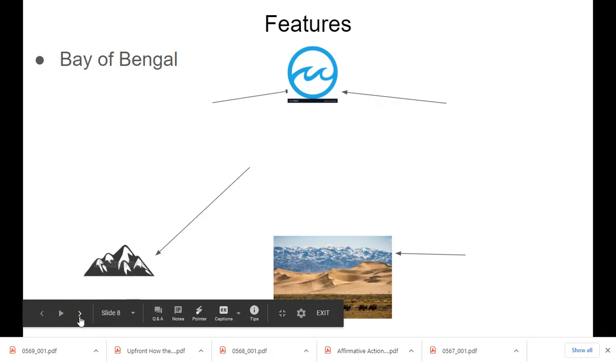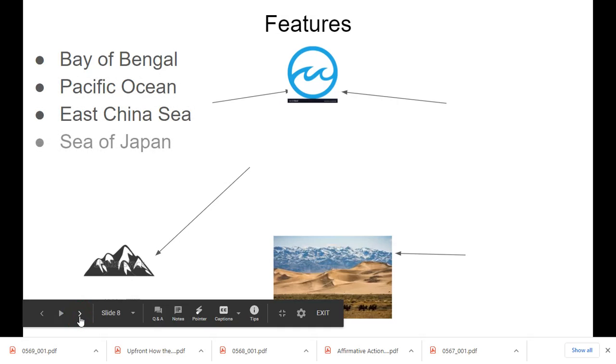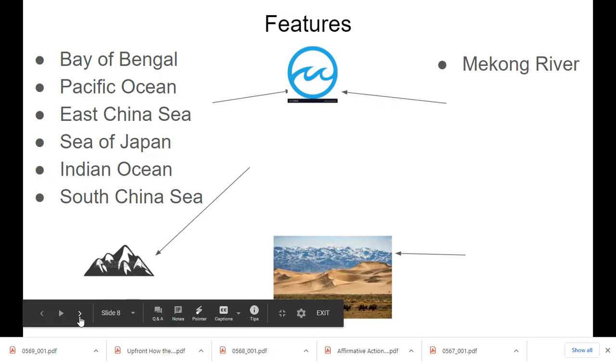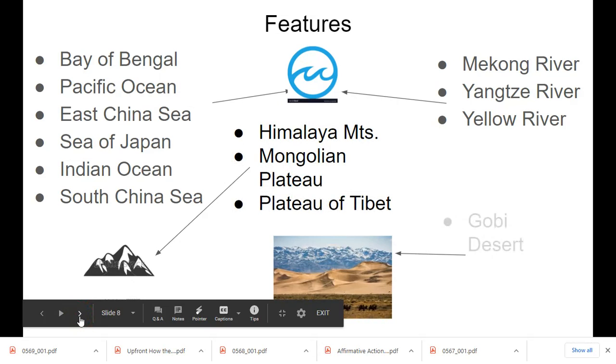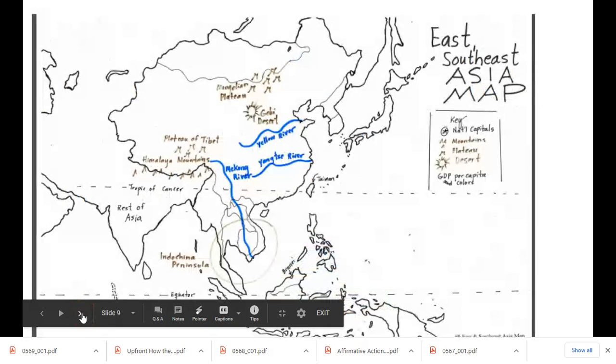So the land features and water features that you're going to put on the map are Bay of Bengal, Pacific Ocean, East China Sea, Sea of Japan, Indian Ocean, South China Sea, and then 3 rivers, Mekong River, which is draining the Himalayas, Yangtze, and Yellow. The Himalayan mountains and the Mongolian plateau and plateau of Tibet are also going to be put on there, and the Gobi Desert. And you're going to probably circle Indochina Peninsula, refer to your teacher.